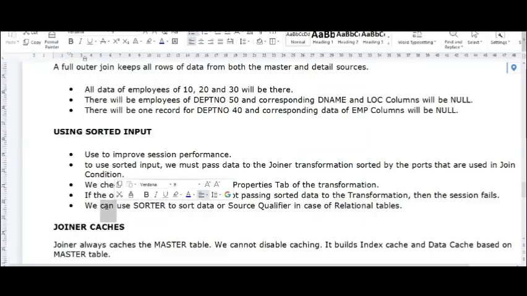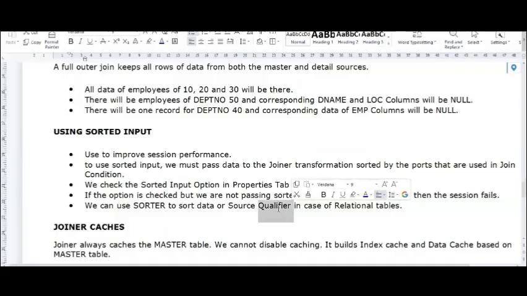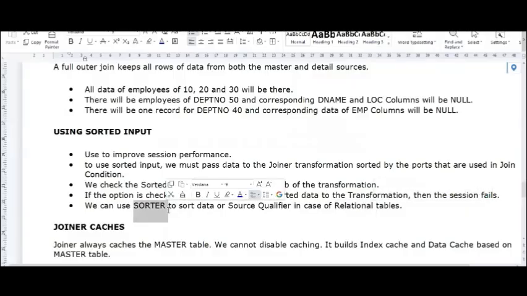The last point is that if sorted input is not working inside your joiner, then we always recommend you use the sorter to sort data, or the source qualifier in case of relational sources. First, you can use the sorter transformation, which is the easy way. Second, you can sort your data via the source qualifier, based on a query like order by something. You can define it on some column via a custom query in case of relational tables.